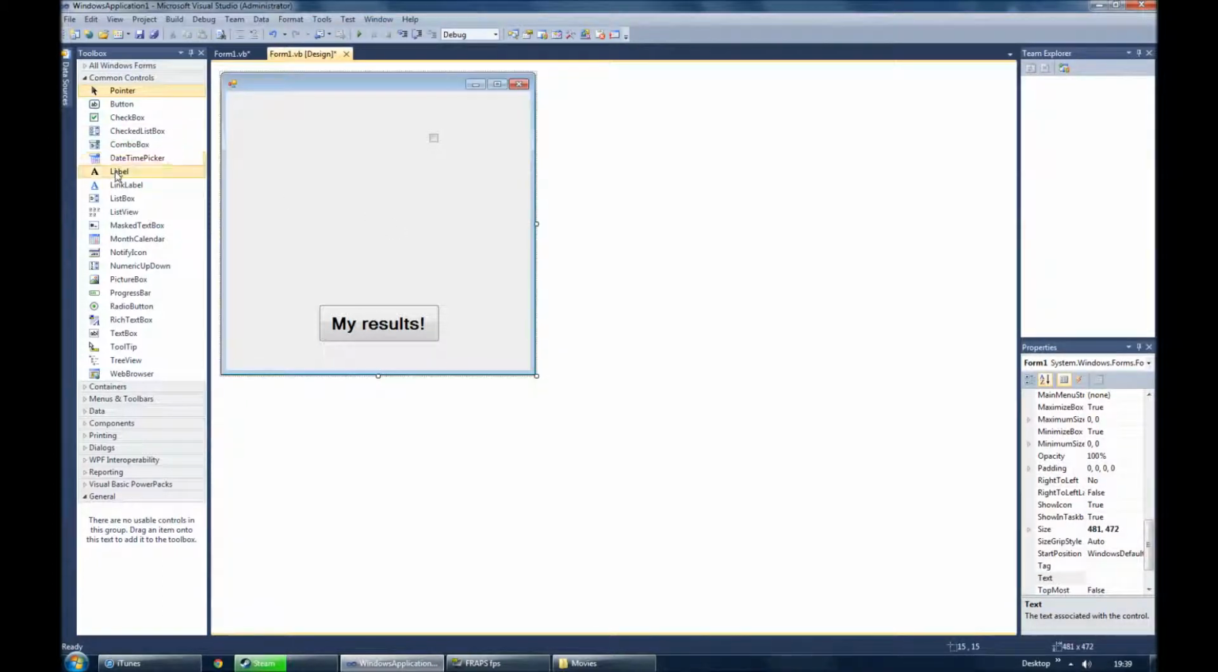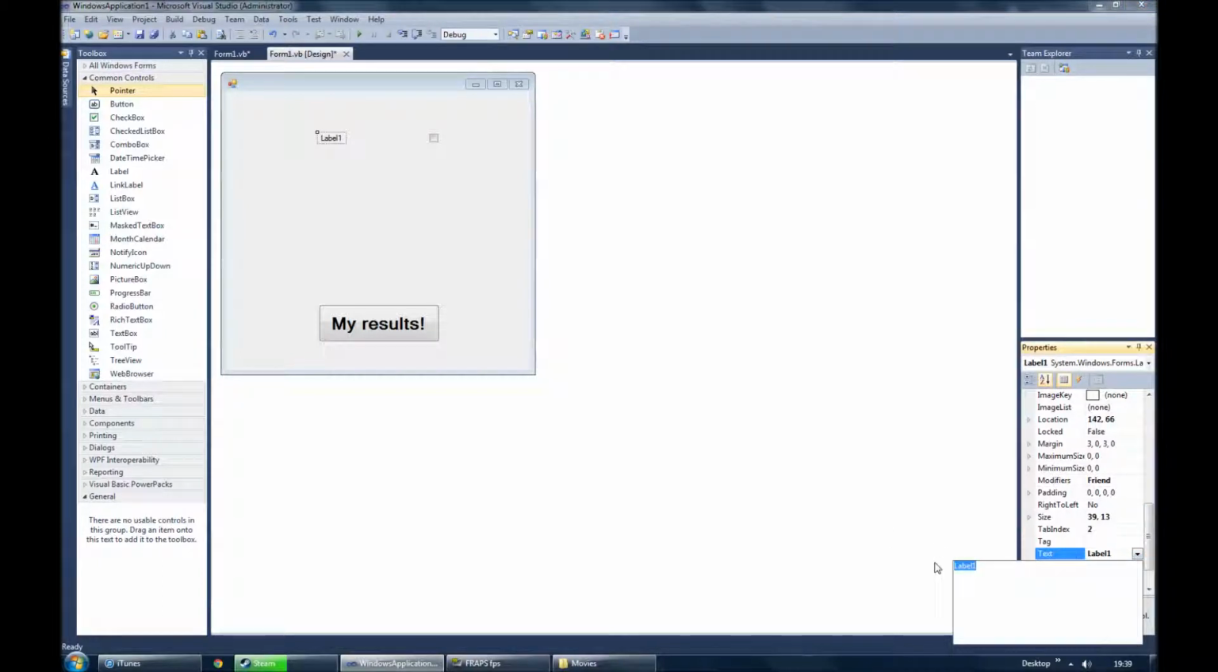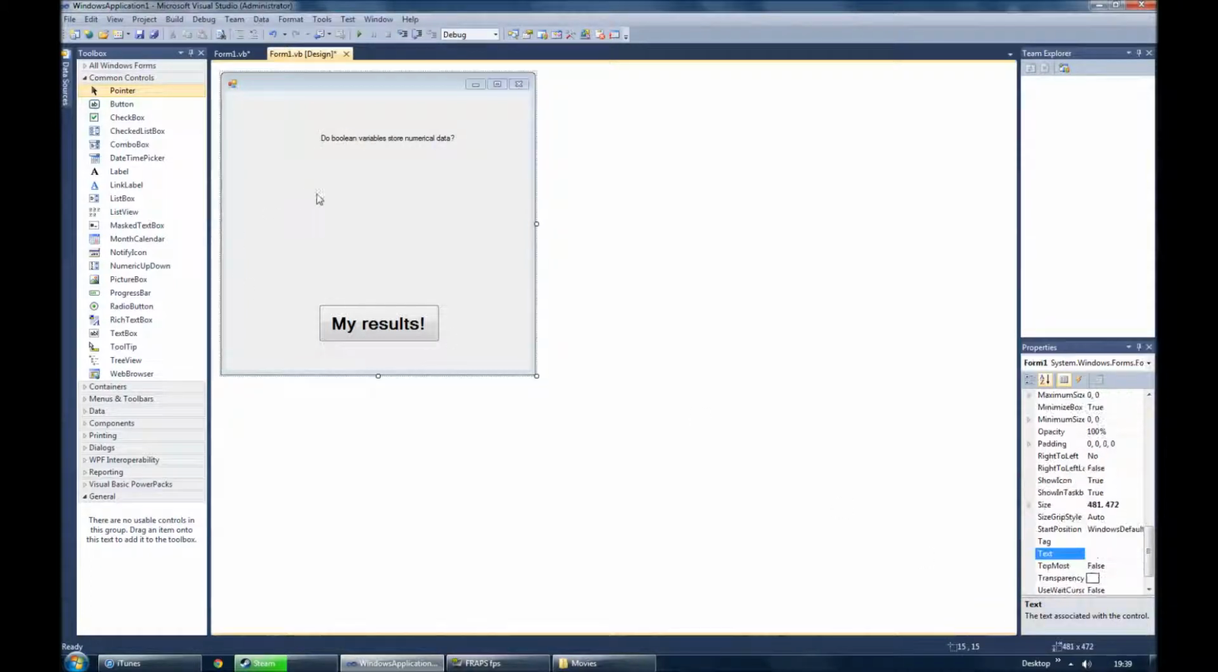Finally, we're going to add a label. This label will contain the actual question. And this label's text is going to read, do Boolean variables store numerical data? Question mark. Okay, let's move this a bit to the left.